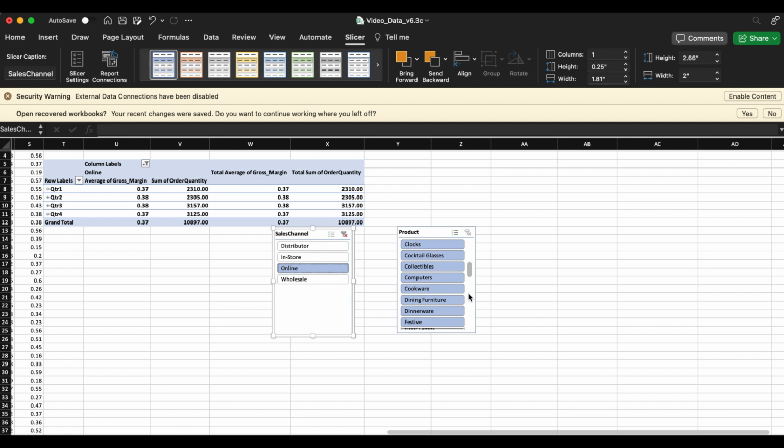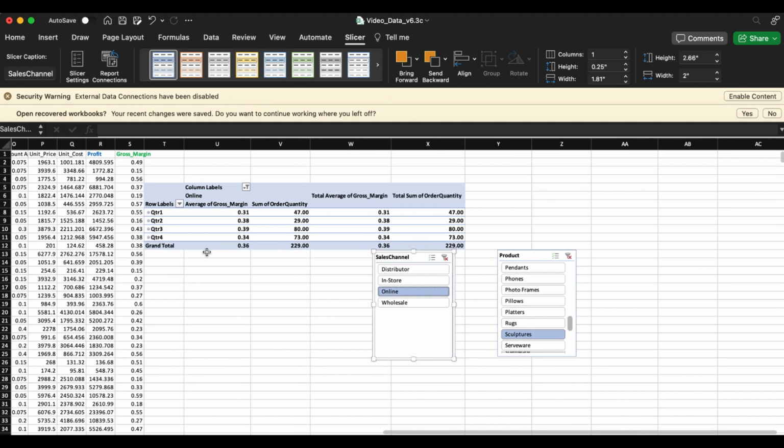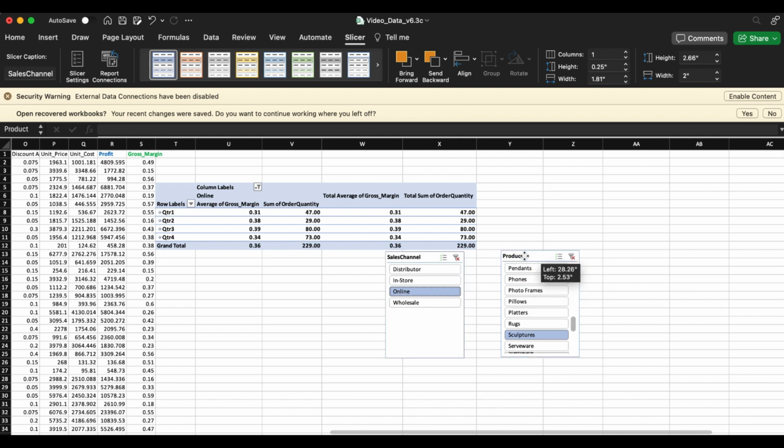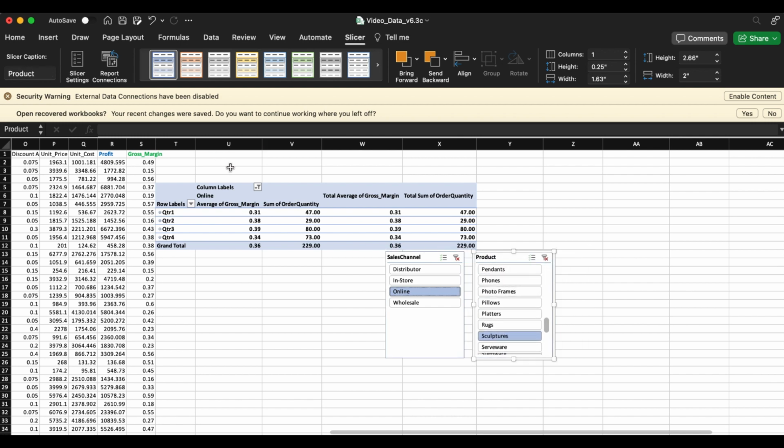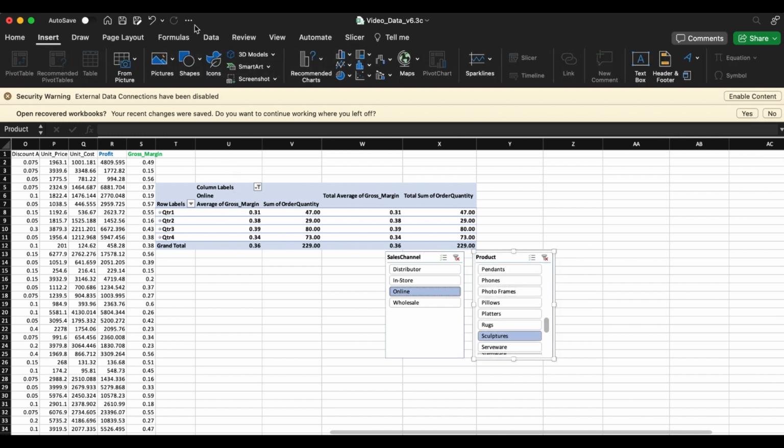So if I select online, it will change our table and only show the online orders. And when I go to my product box, I'm going to select sculptures. I just have to find it. There we go. So we're going to select sculptures, and it's going to show all the online orders for the sculptures. That's our slicers. So next we're going to insert our actual chart for our table.